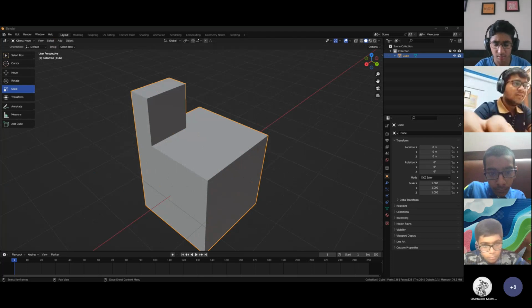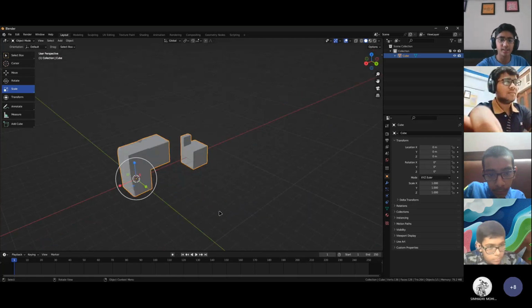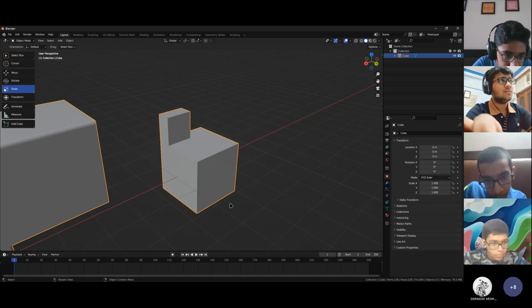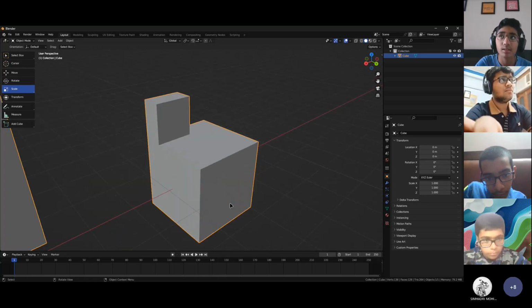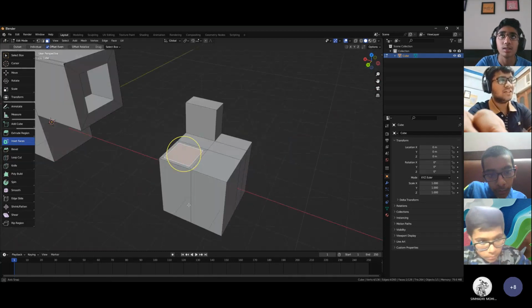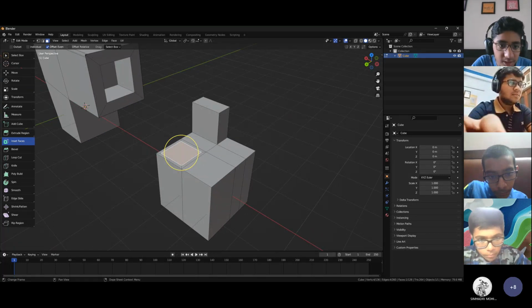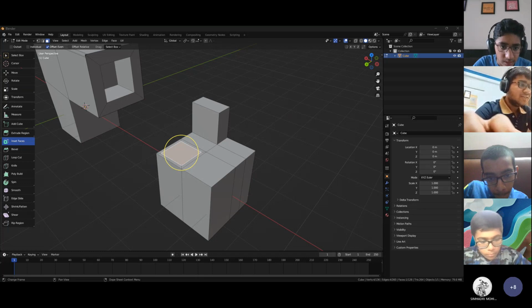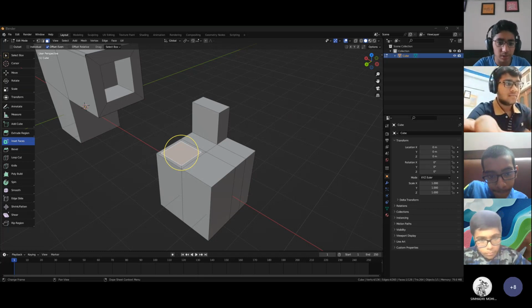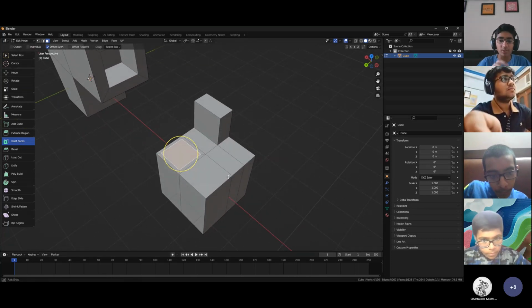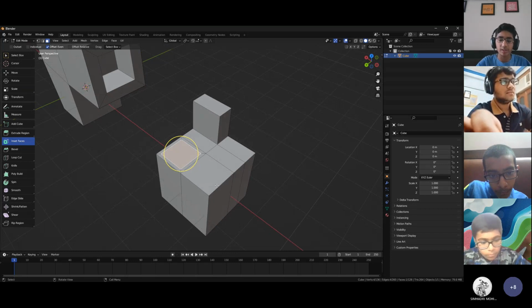Is the loop cut clear? Yes. Actually, I didn't understand that. After placing the loop cut in between an object, how do we differentiate that object from the cube? So what are you asking? Can you repeat your question? My question was, I got how to insert the loop cut in between the cube, but I didn't understand how to differentiate when you said to extrude it from the cube.